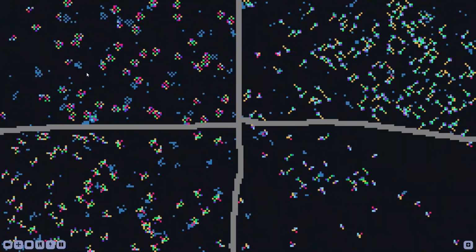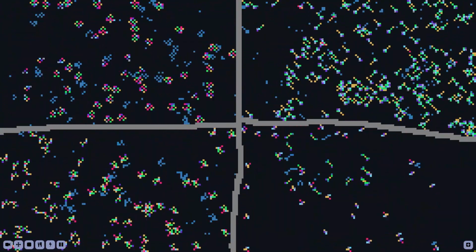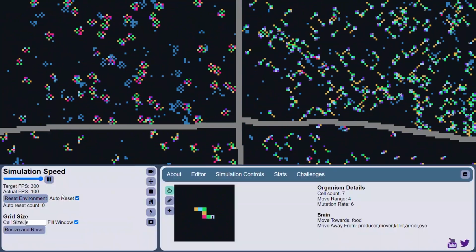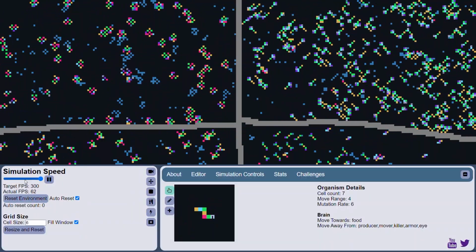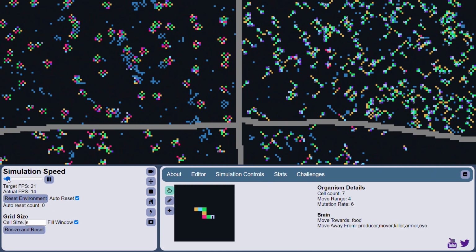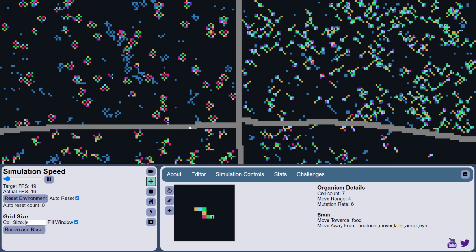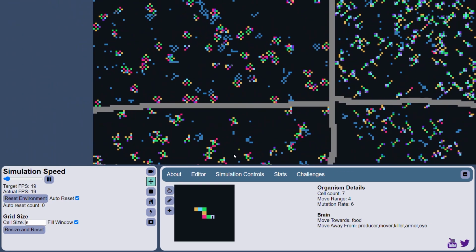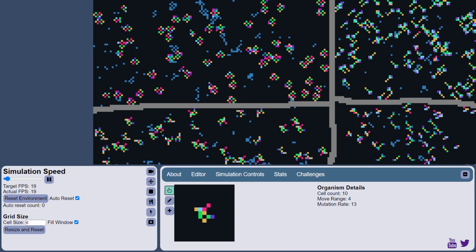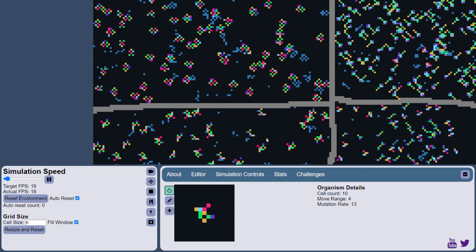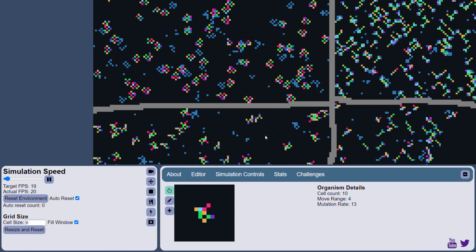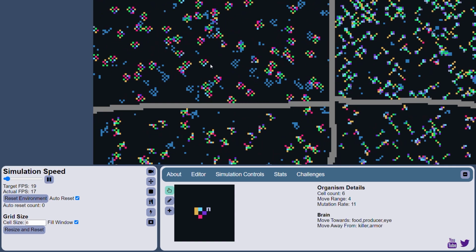Oh wow, some of these organisms are looking a little weird now. They're growing quite large. Let's take a look at some of these on the left here. Bottom left, we've got some kind of strange looking organisms, lots of eyes and producers and killers and defensive cells. And top left, they're looking kind of rounded.